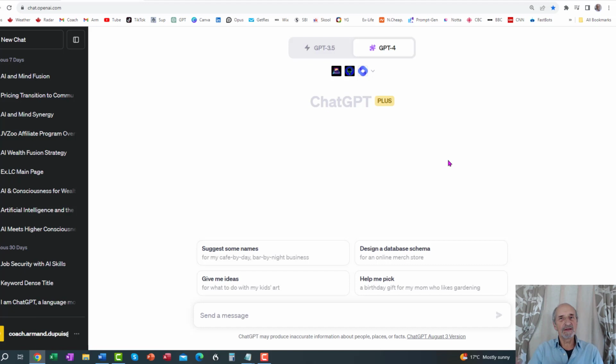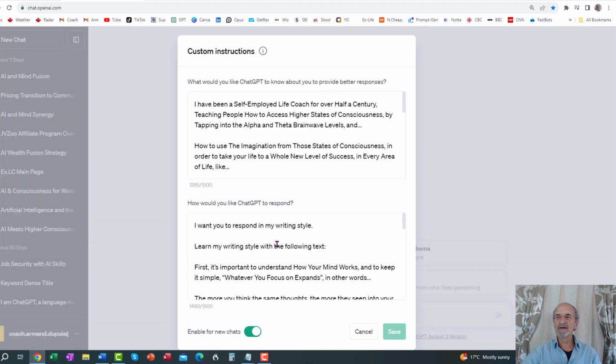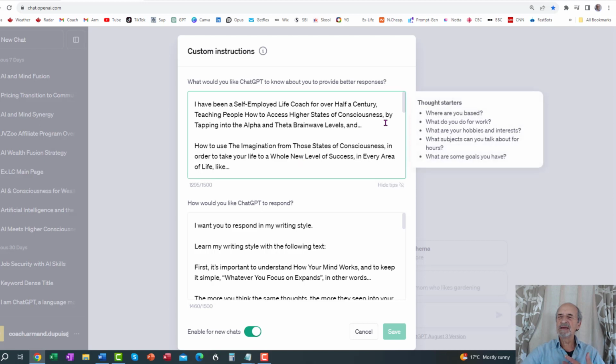The other thing that I've done here just came out a few weeks ago. It was available with the paid version, which I have, but it was not available with the freebie, and now it is. The little three dots on the very bottom here, if you click that, I've got custom instructions. I've got them already in there. I'm telling it about myself. It gives me the options: where are you based, what do you do for work, what are your hobbies and interests, what subjects can you talk about for hours, what are some of your goals. Then you answer those questions. You've got 1,200 characters to work with.